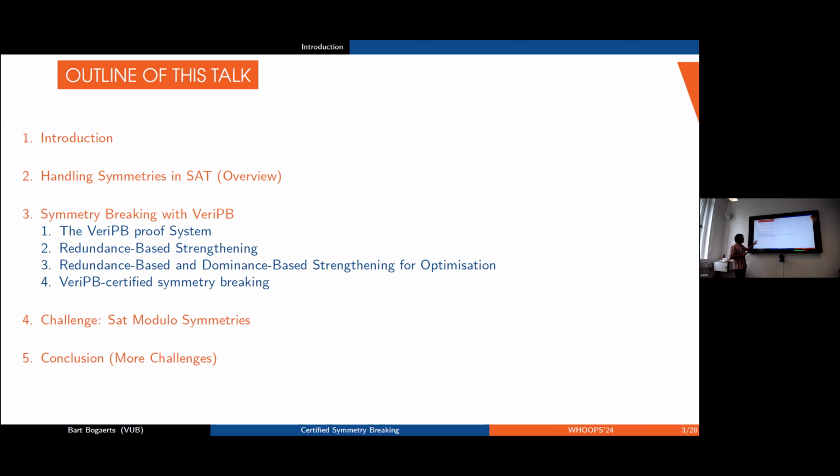And I'll talk a little bit about a challenge we recently encountered, submodulo symmetries. It's something that I thought would be quite easy to get symmetry breaking for, but once we started looking into it, it turns out that more is needed for doing this. But I'll come back to that later, and then I'll conclude.